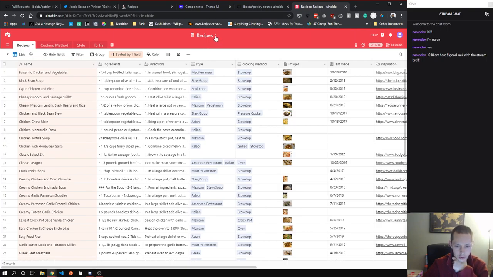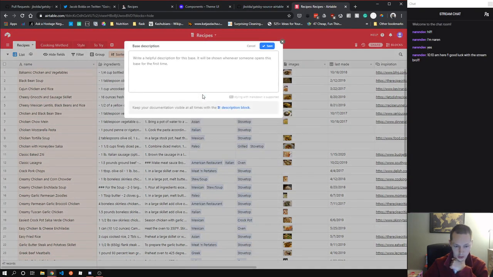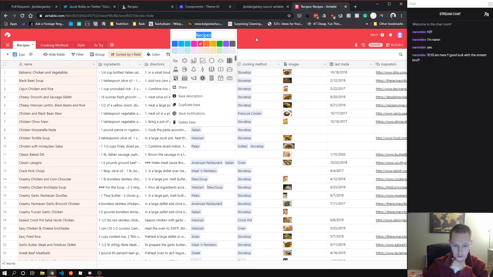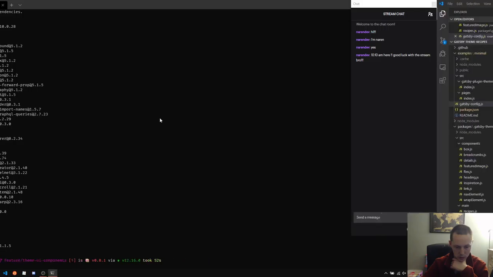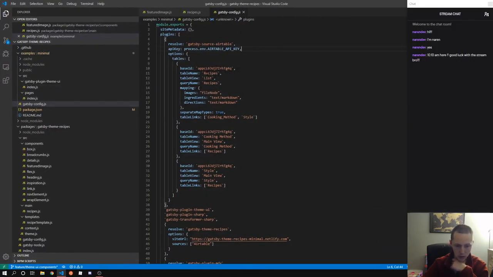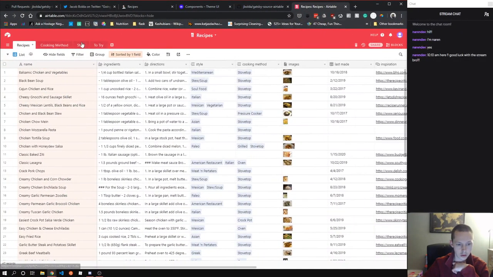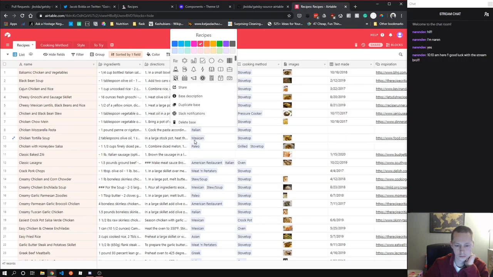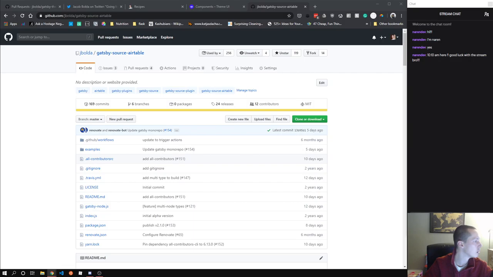So this is the recipes base that I have set in Airtable. And table, I believe, is the, no, we just use the base ID and then we use the table name. So app4q. I could have sworn it was right here. Thought it was in the share. Got a read only link.